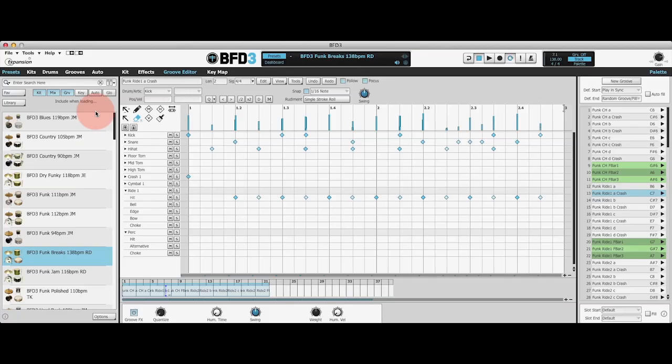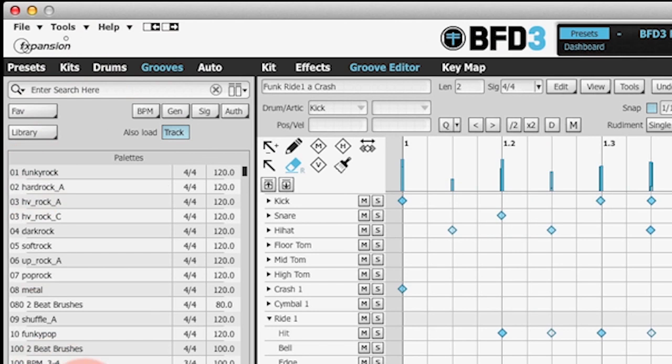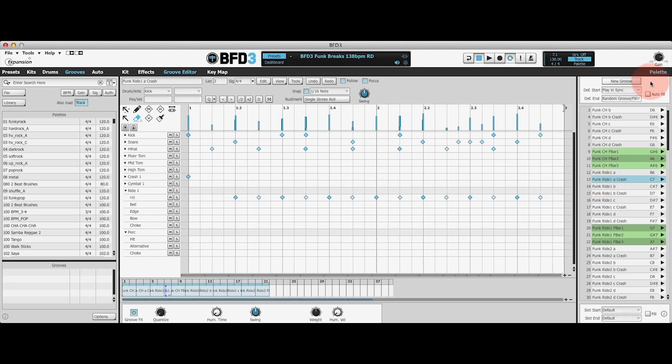And there's also grooves within BFD3 that you can play back, recorded by professional drummers, so you can still put an entire drum groove together for your song. This is the groove editor. Basically, if we look for a new groove, you'll see here palettes. Grooves might be a one or two bar groove that you can load in. A palette is a sort of suite of grooves. So that might be 20 or 30 grooves that are sort of matching and you can use to make a song out of. And you can see here that we've got a palette of grooves loaded with this preset.